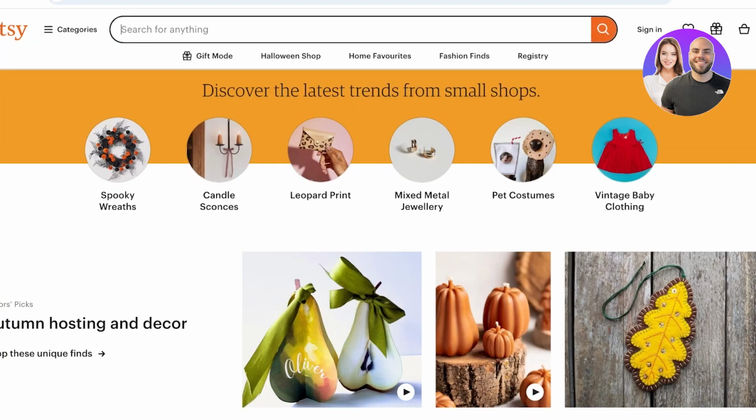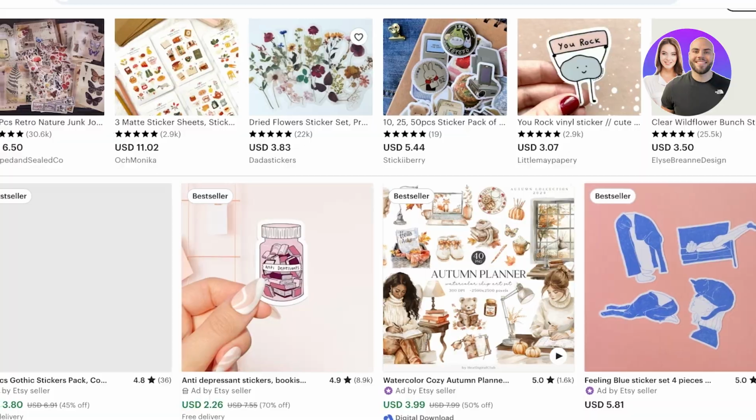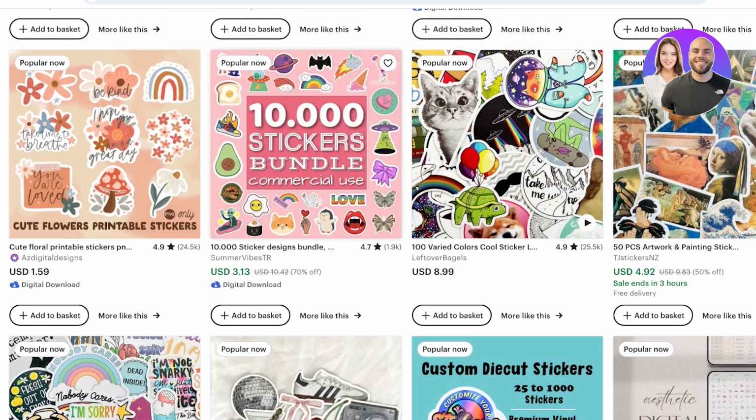You will see if you go onto Etsy, you can search for stickers and you will actually see a lot of digital stickers that are being sold. And this is a 10,000 stickers bundle, commercial use. And this is a digital download. These are just stickers that were created on Canva.